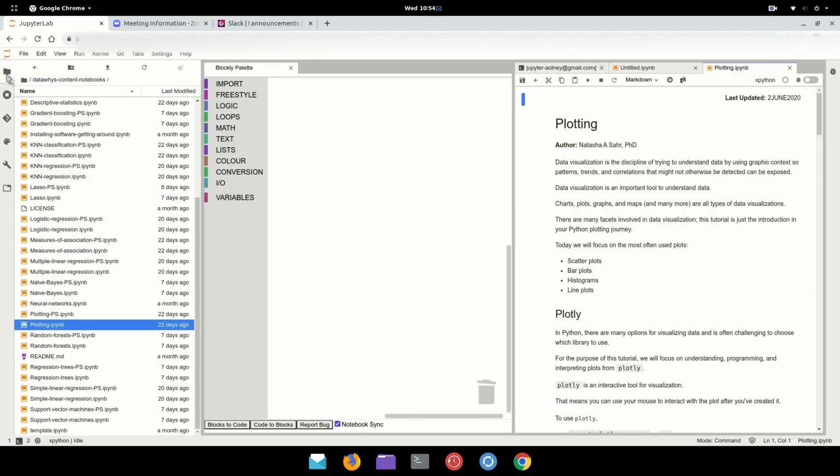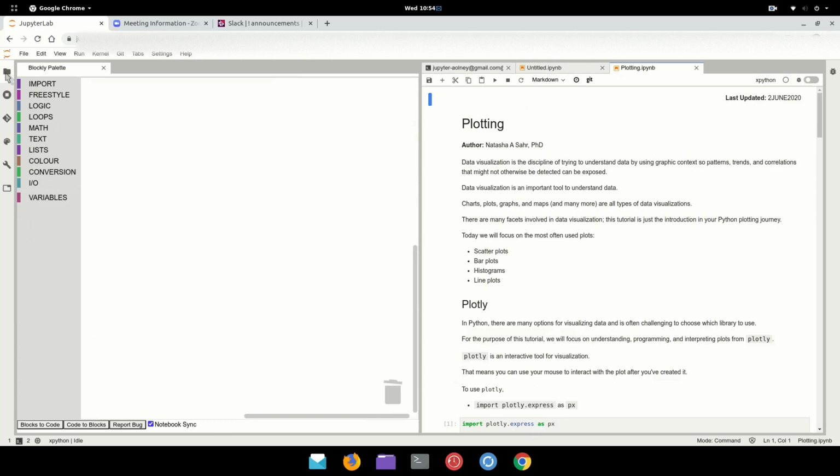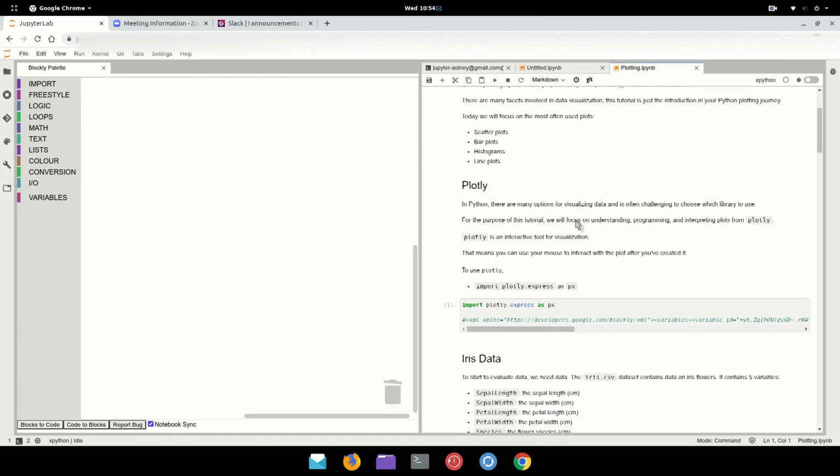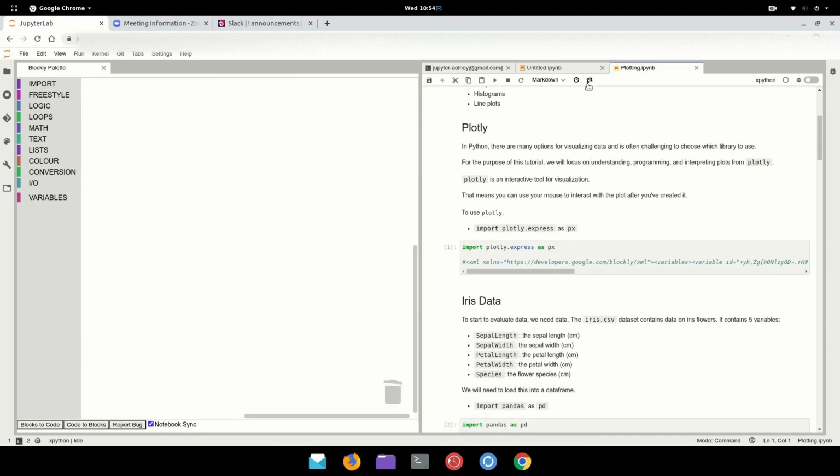I'm going to click on this file browser icon up here on the top left to close this pane. So I just close the pane, click it again, it opens, close. Closing these side panes is a great way to recover some of your space. So here we have a different notebook, the plotting notebook, and you can see that it's opened as a tab. So I now have three tabs on the right.